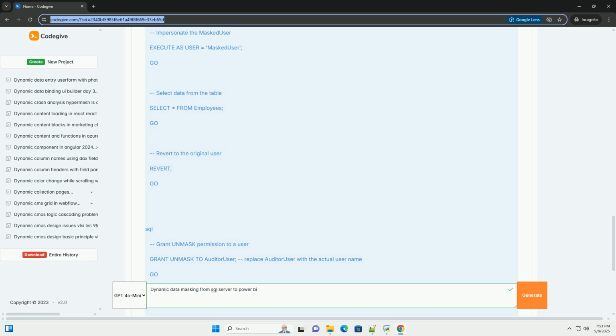Power BI security. Remember that Power BI also has its own security features. Use row-level security, RLS, in Power BI to further restrict access to data based on user roles or attributes, even after the data is loaded into the Power BI model. This is especially important if you are using DirectQuery, as the data remains in SQL Server and RLS rules are enforced at the SQL Server level.